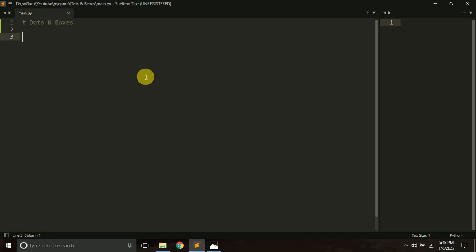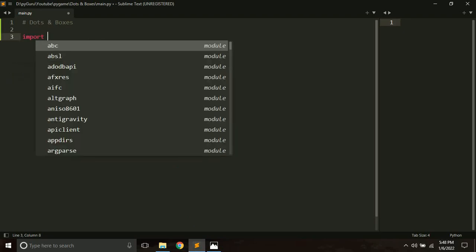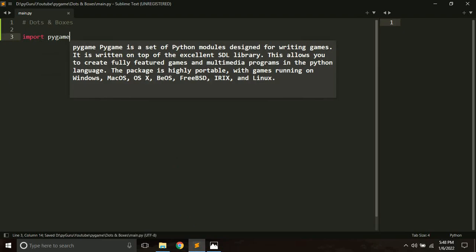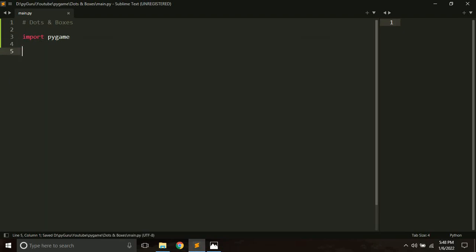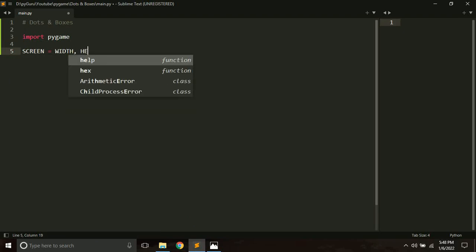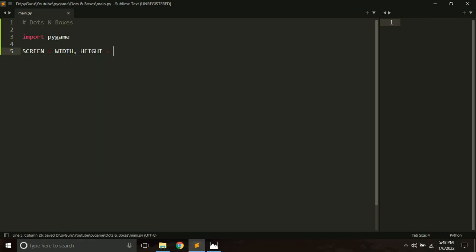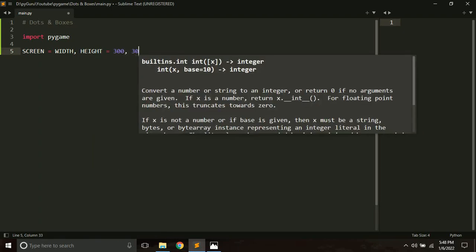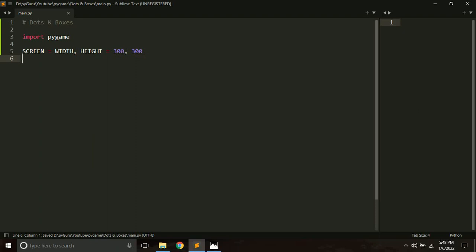First of all, the thing that we will need is the pygame library, and we can simply get it with pip install pygame. If you have already installed it, you can just import it in your file. The next thing is we need to define the width and height of our game window. You can define it like this: screen equals width comma height. Currently I'll be taking 300 pixels as my width and 300 pixels as my height, and these two values will get stored in a variable called screen.